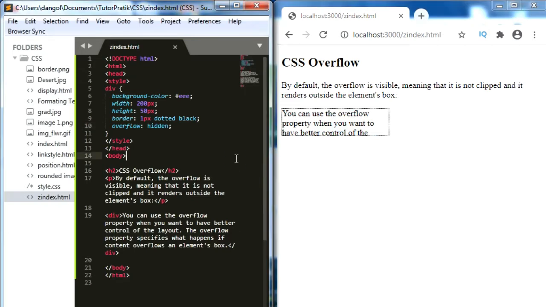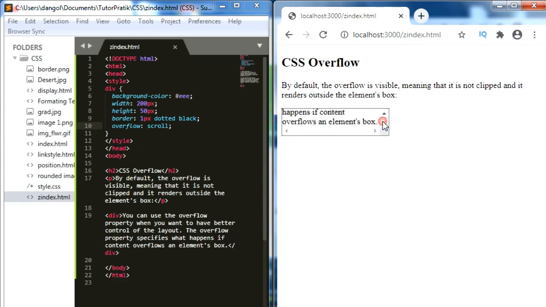Similarly, if you want to add a scroll bar, so that all the contents, even if they overflow, can be checked using a scroll bar, we can add the value scroll for the property overflow. Now we can see that we have a scroll bar for vertical and horizontal, so that we are able to scroll all the contents that are inside our HTML element.